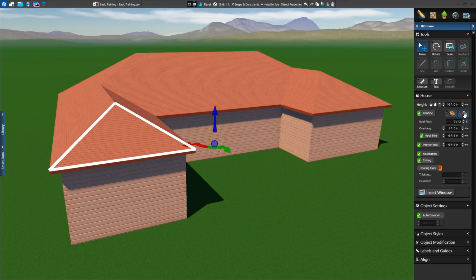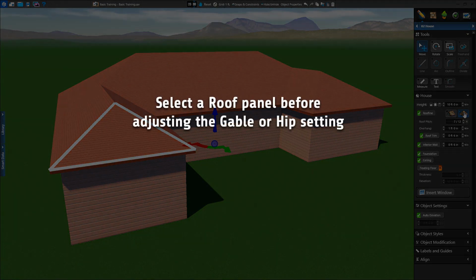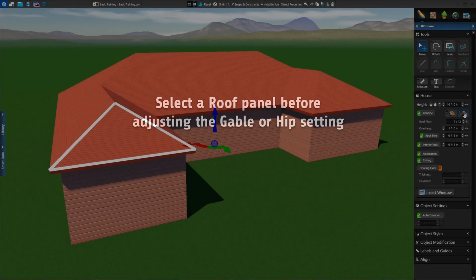We'll review more roof techniques later in this video. A roof panel must be selected for the gable or hip roof buttons to work, otherwise the entire roof will change to the new setting. Select a section of roof before pressing the gable or hip roof buttons.